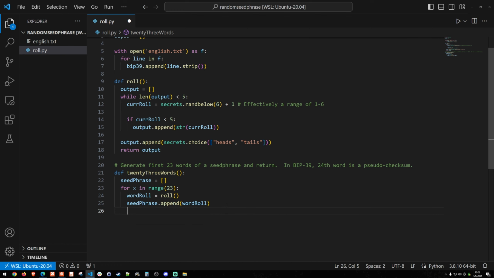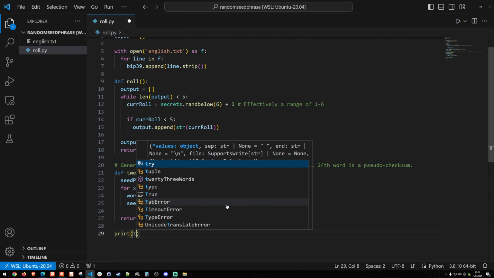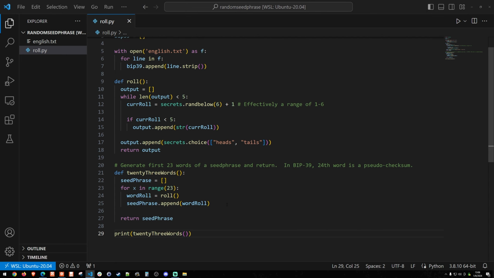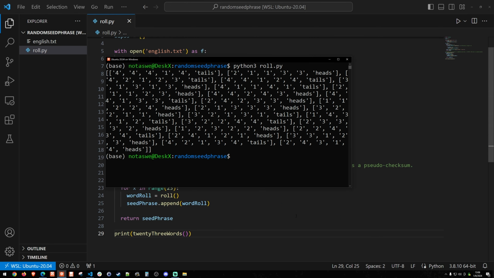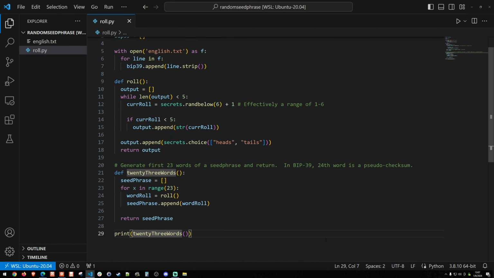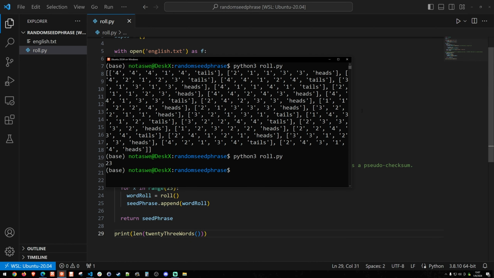And you'll see what this looks like when I output, or return, seed phrase, right? And then I just call this print 23 words. So we'll go back to our terminal. And this is pretty hard to read, right? But we could do the length of this, just to see how many words it is and verify that it's 23. It is 23. So now what we have to do is essentially map this to a word, this to a word, so on and so forth until we have our 23 words.